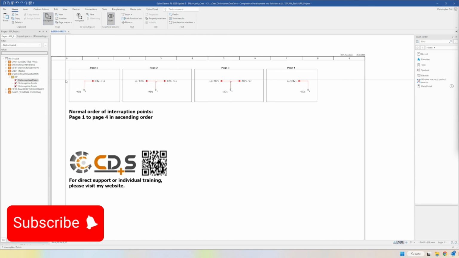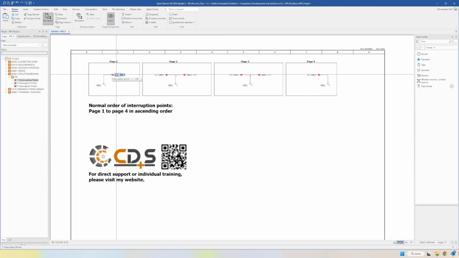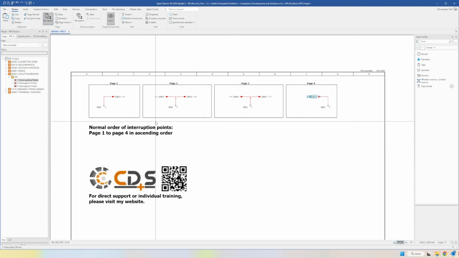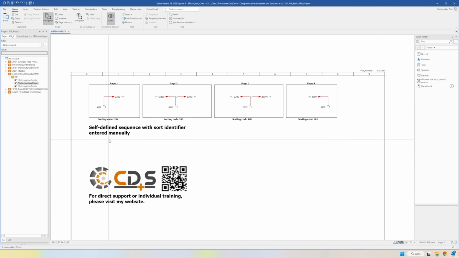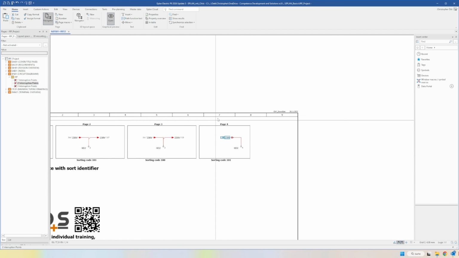Today I'm going to show you everything you need to know about interruption points. Because interruption points normally ascend from page 1 to page 4 in a row. But if you don't want this, you can define a sequence on your own, like page 1 to page 3, then back to page 2 and go ahead to the last page 4.